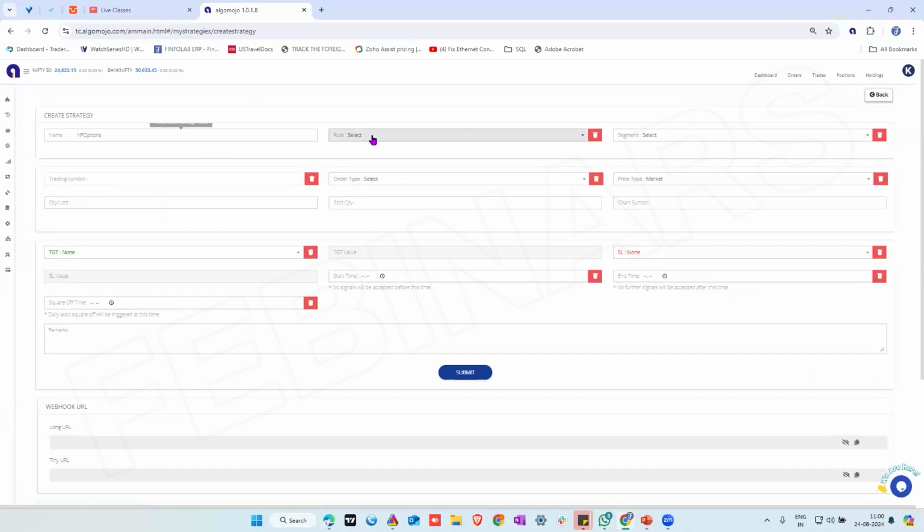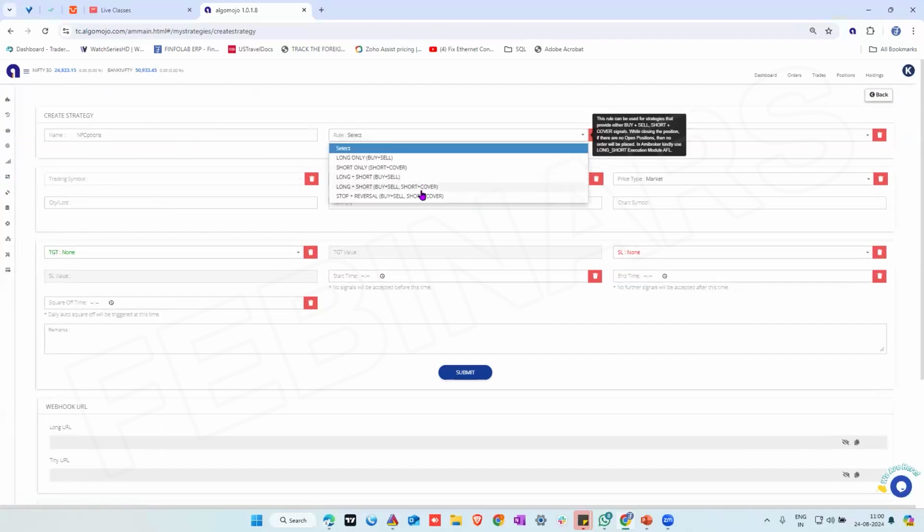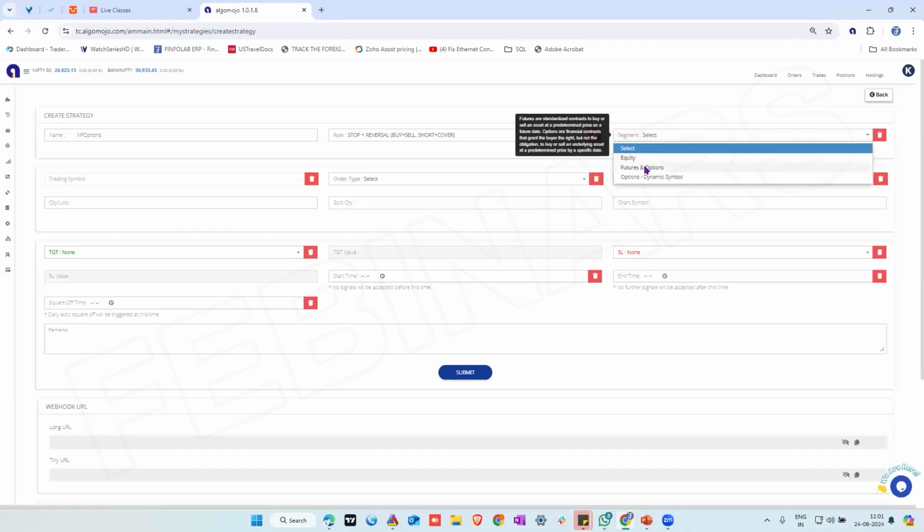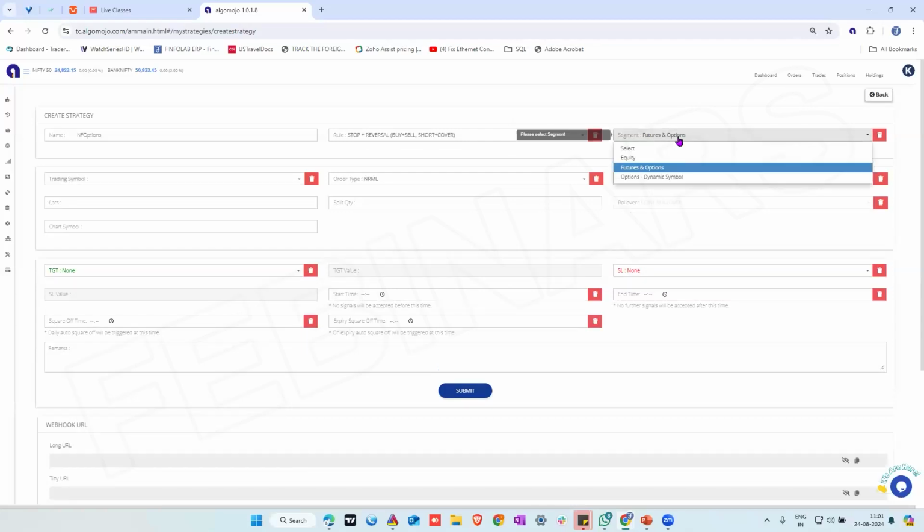Here, as a rule, we are going to use a similar kind of entry and exit. We will enter at the bottom of RSI, and then exit when the RSI hits somewhere around 70 or 80, and take a reverse position. So we'll be using a similar rule there also. Here also for options automation, we'll use the rule as stop and reversal. Then the segment I will select is futures, say dynamic options.